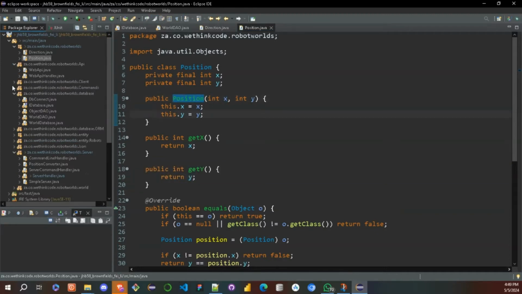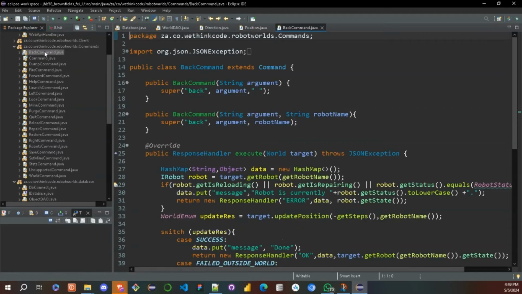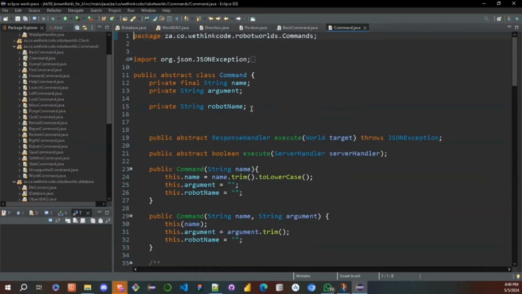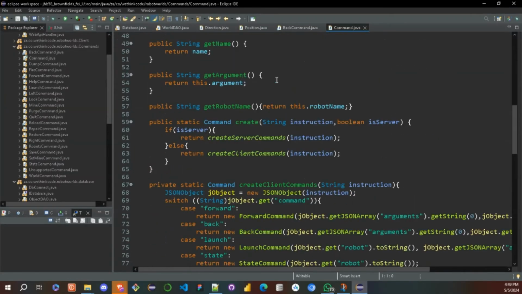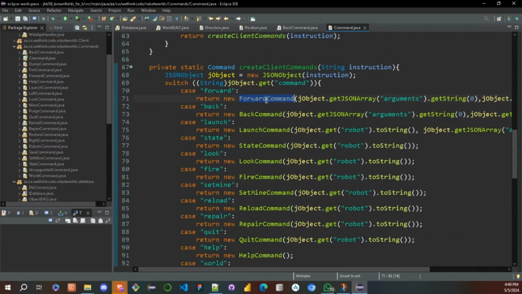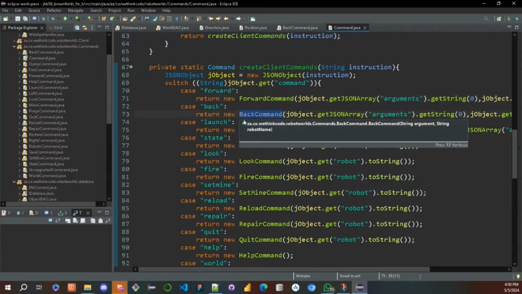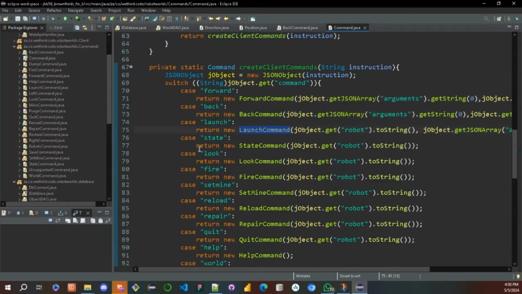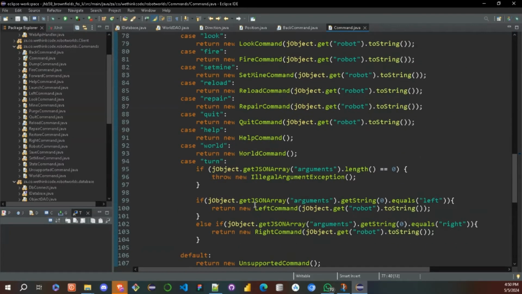We can then also have a closer look at the naming convention of our commands. All our commands are named according to what they do. For example, pack command, and it extends command. If we look at the abstract class command, we'll be able to get a few of this information, whereby you can see this class called forward command performs the forward movement, back command performs the back movement, the launch command launches a robot, state command retrieves the state, and so forth.